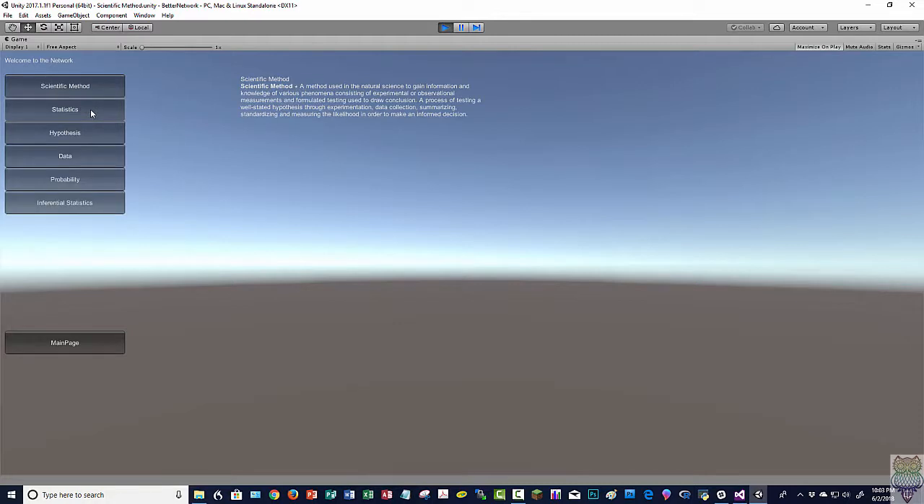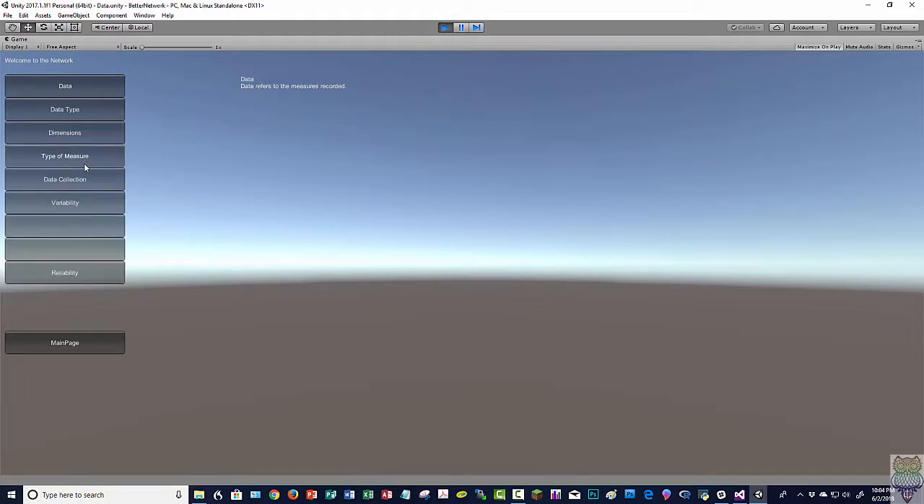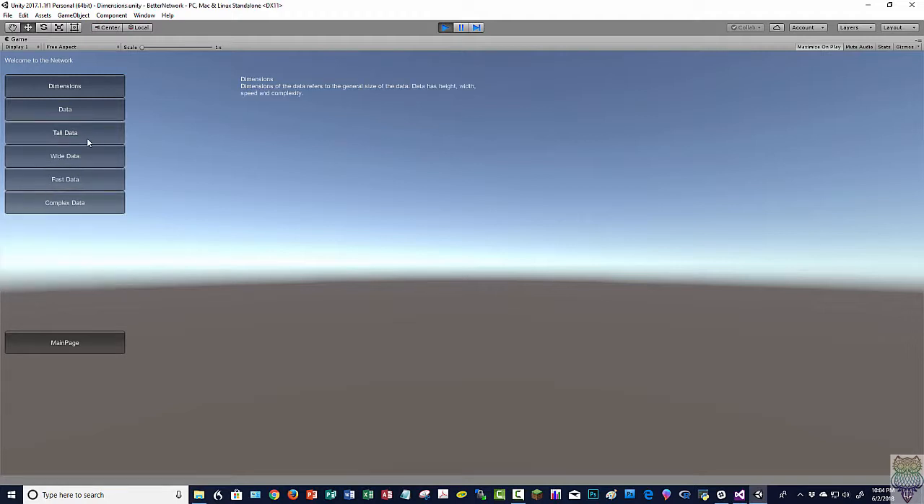So if I click on scientific method, it gives the definition. There's no interactives plugged in yet, but I'm almost to the stage of being able to put them back in. So if I go to data, it'll give me various options. And then if I go to dimensions, and so notice you can always go back to the main page. So this is the beginning of the Interactive Statistics Dictionary that will be available soon.